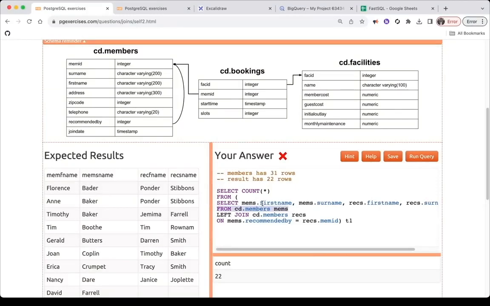Now the star is a shortcut for saying, give me all of the columns of this table. So I could have listed each column in turn, but instead I took a shortcut and used a star.